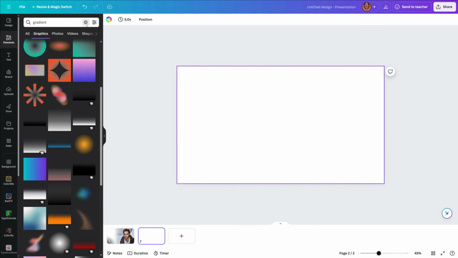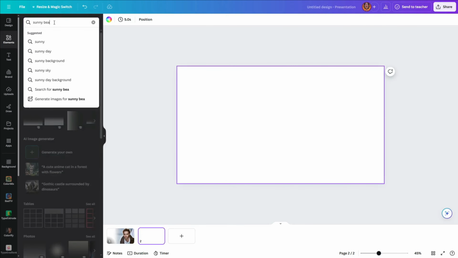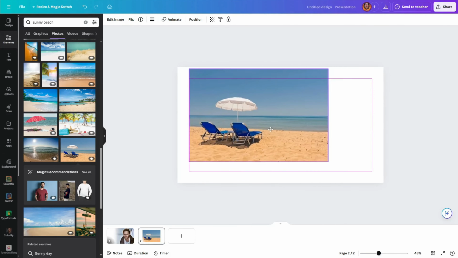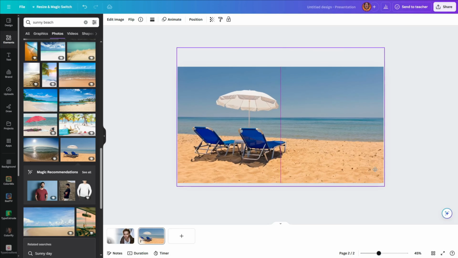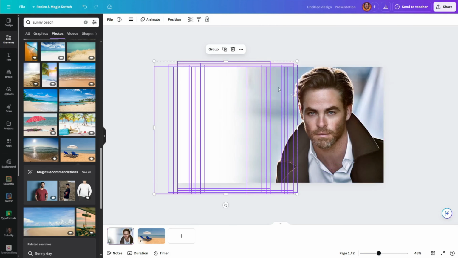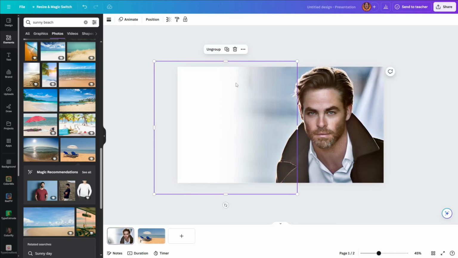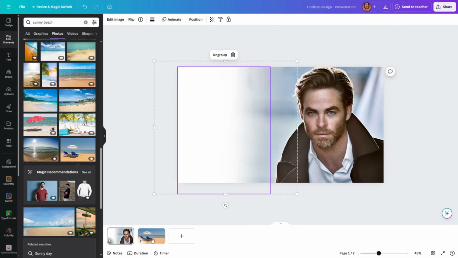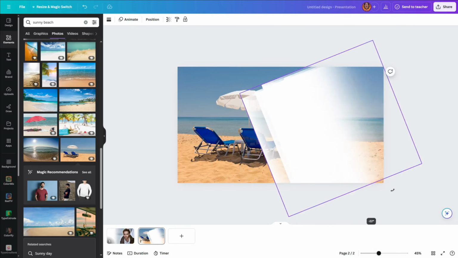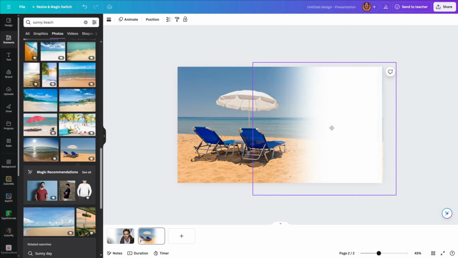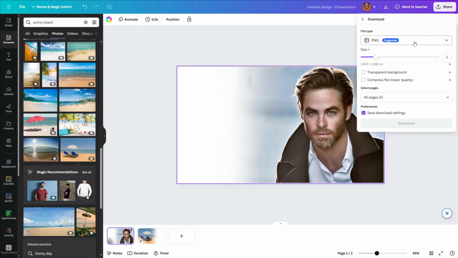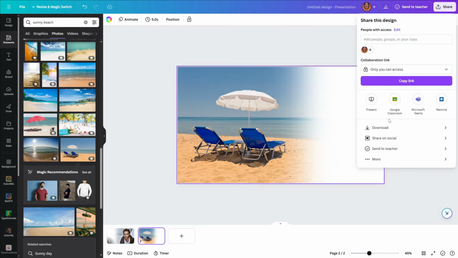Now, I will add a new page, search in Elements for Sunny Beach, and then go to Photos. I'm selecting this one and adjusting it as the background. Yeah, like that. Now, I will go back to the first photo, select all these gradients, and group them like this. Then, I will copy them, go to the beach photo, paste them, and adjust them. Yeah, perfect. After that, I will go to the share button and download both images one by one.